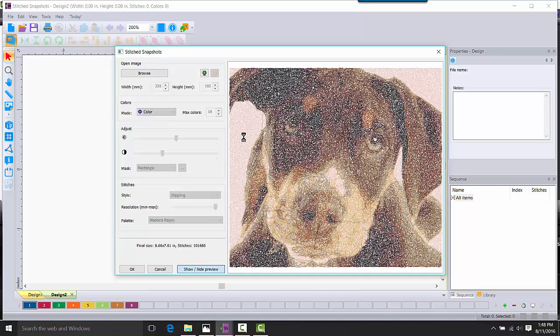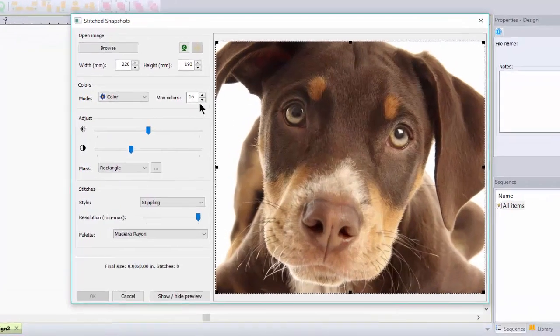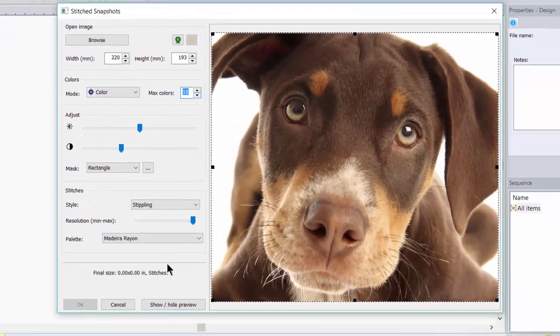With these 16 colors, we have a well-defined nose and eye area. We can change this number. If you have a multi-needle machine, a 6, 10, or 15, you may want to set that as the max so that you can have the design finish without additional thread changes. We'll come back to the original photo, and with this little guy, we'll change the maximum colors to 10 using the down arrow until we get there.